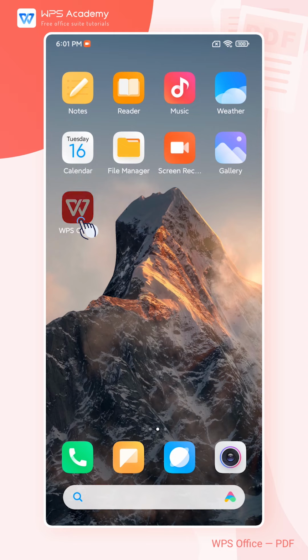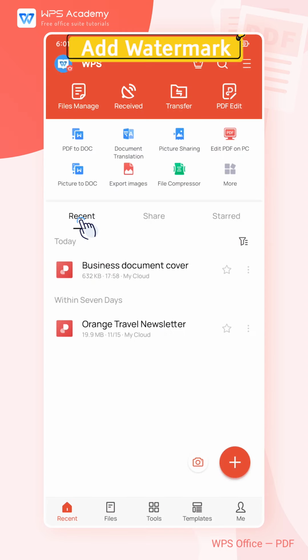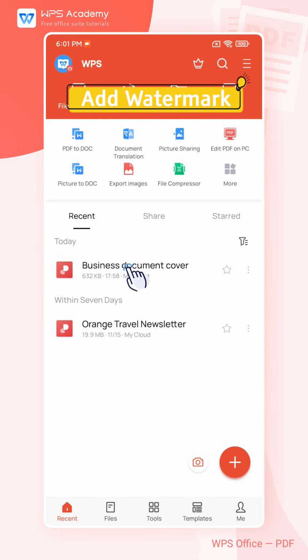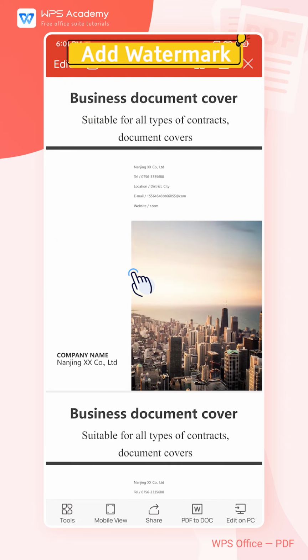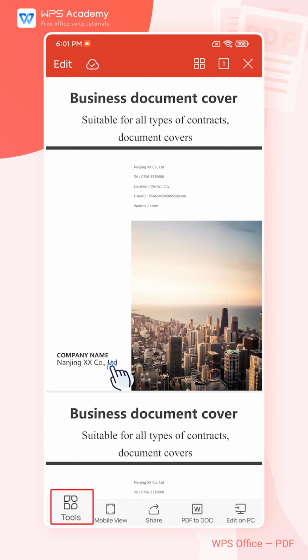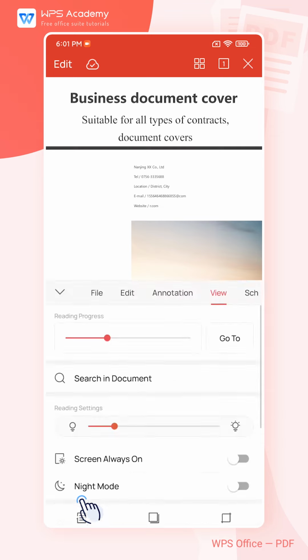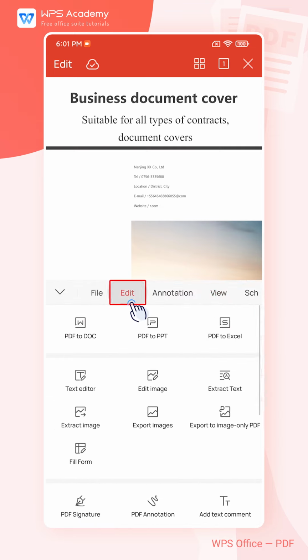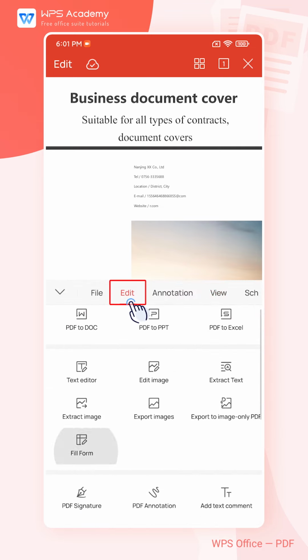To indicate the source of the article, we often need to add a watermark. So how can we add a watermark in a PDF? WPS can help us solve this problem easily. Click Tools. In the Edit window, select PDF Watermark.